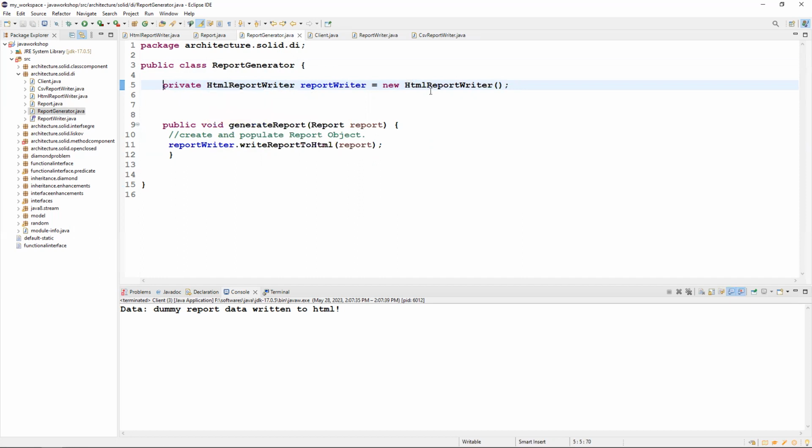You see here, it is creating an object of this class using the new operator. So this class is doing two jobs. First of all, it is creating the object of HTML report writer, and second, using this object, it is writing that report into an HTML file. This is doing two jobs. So let's refactor it. This is the first problem.